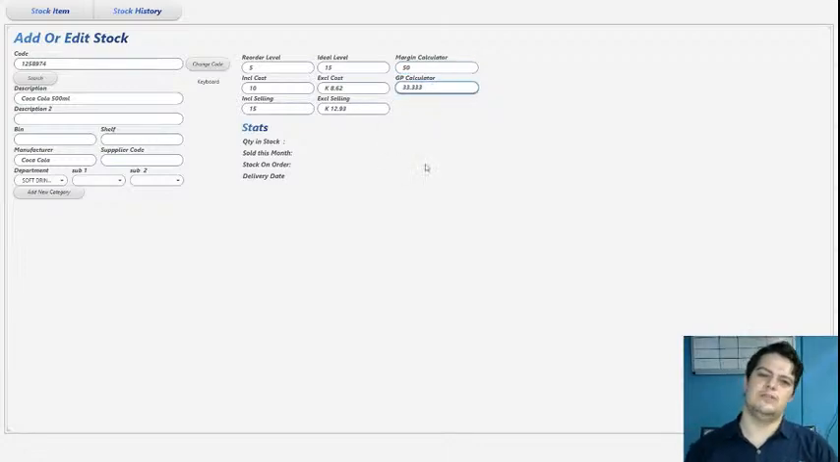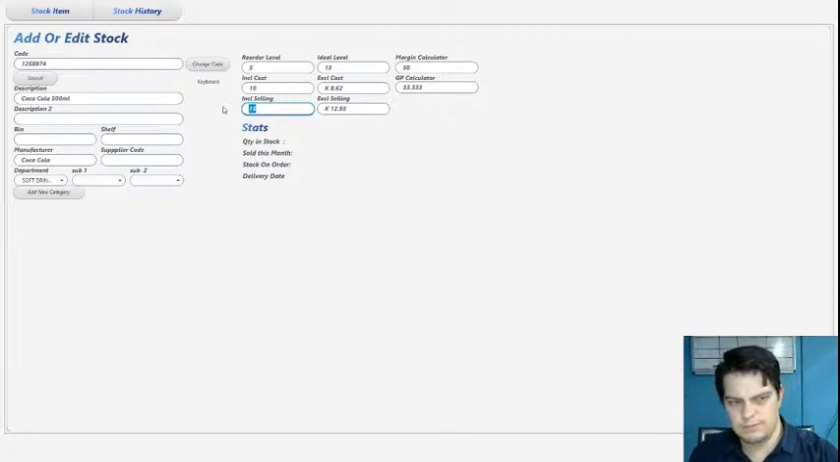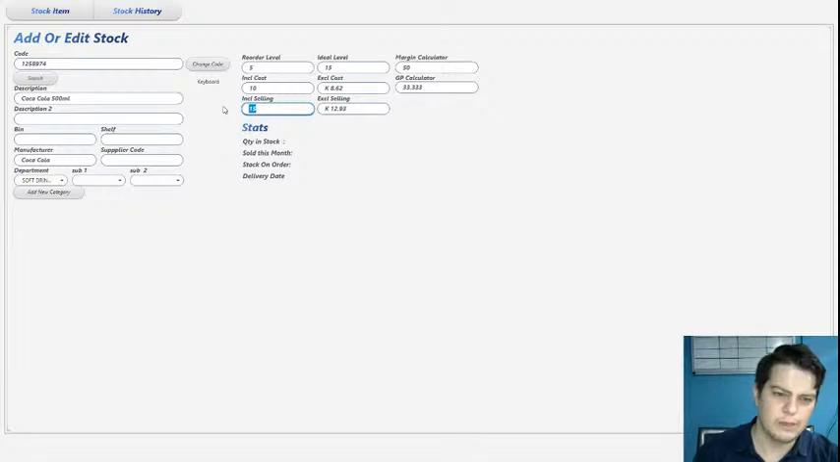But then we also get our GP calculation, which is a very misunderstood concept. What GP talks about, and you might have to listen to this a few times if you haven't worked with GP before, is it works out what percentage of your sales price is profit. So I'm going to repeat that one more time. The GP works out what percentage of your selling price is profit.